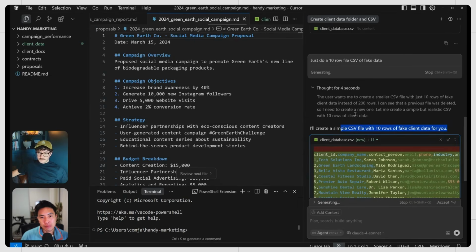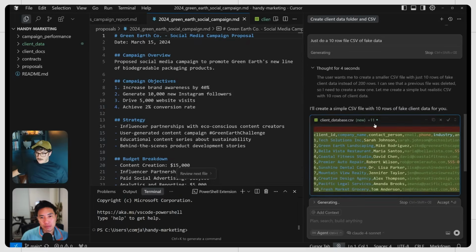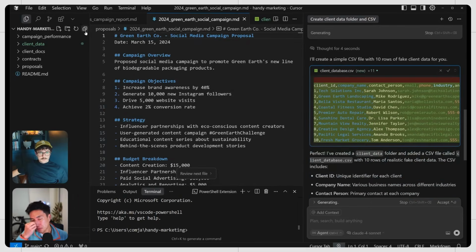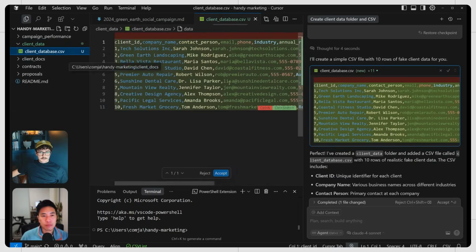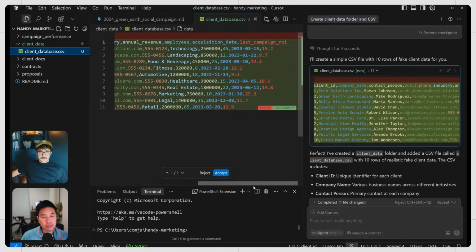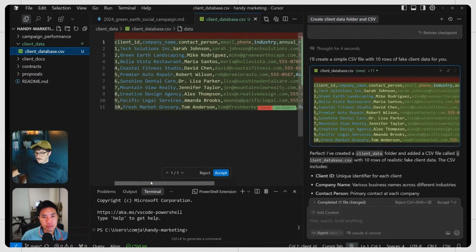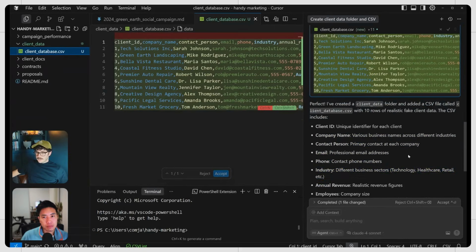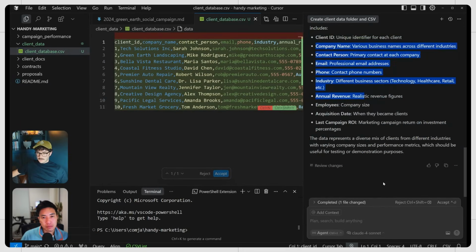There we go. That worked better. Okay, 200 was too much. So I made a 10 row file here, which put it in our client data, which if you click this, you can see our file here. So it looks like it did company name, fake emails, fake numbers. The last campaign ROI, nice. Like to see it. Cool. And then it'll explain kind of what it added here as well.